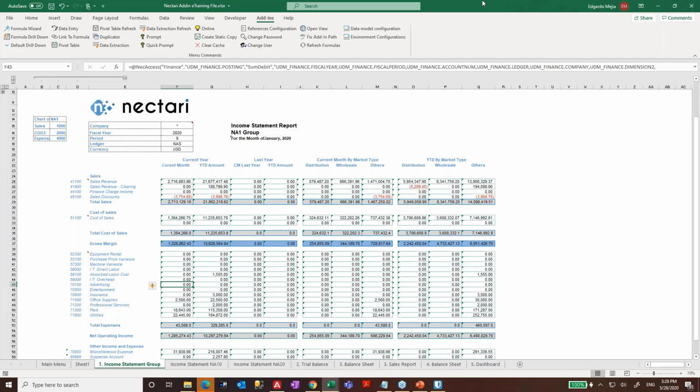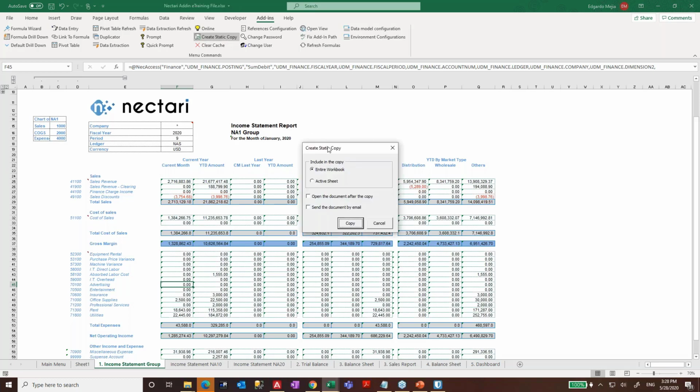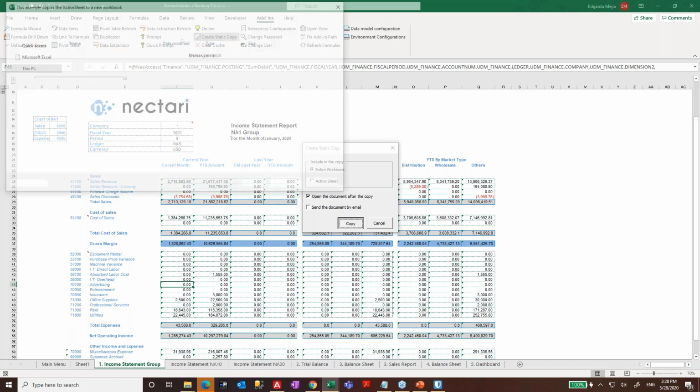So now let's do an example of this. But first, let me save. When we create a static copy, we can decide if we want to share the whole workbook or just the active worksheet that we are looking at the moment. And then we can just decide to open the document after the copy or send it by email right away. I will open the document after copying it, and I will say, copy the whole workbook.